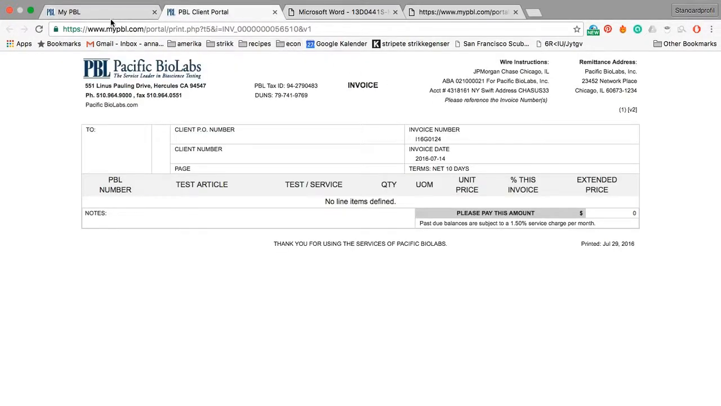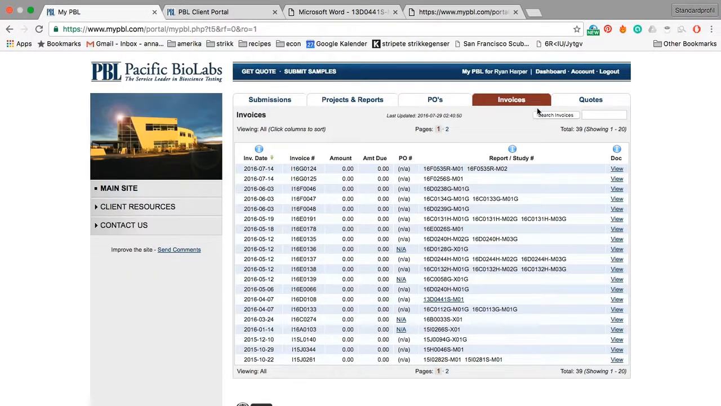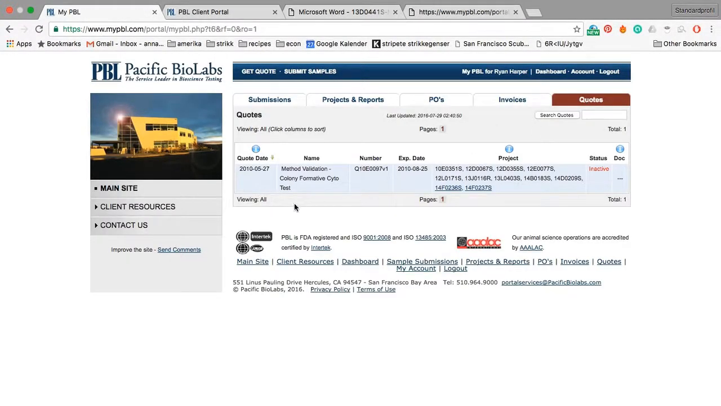You can also view your old and current quotes. You can see the quote date, the name of the requested test, the quote number, the expiration date of the quote, the projects associated with that quote, the status of the quote, and the actual quote document.